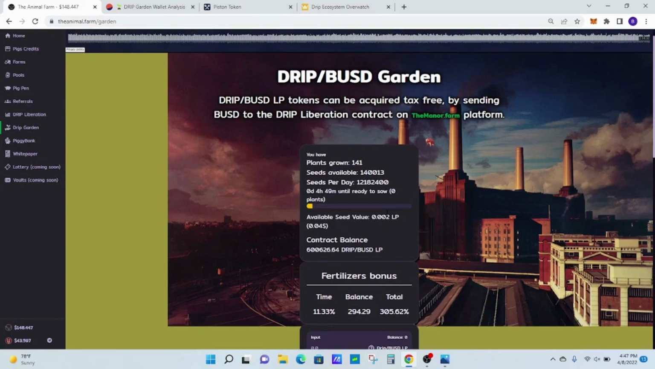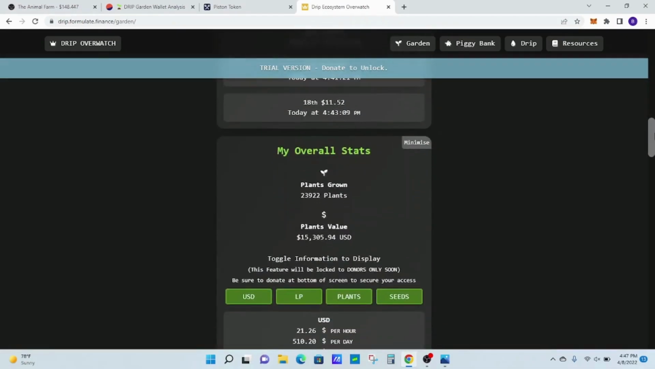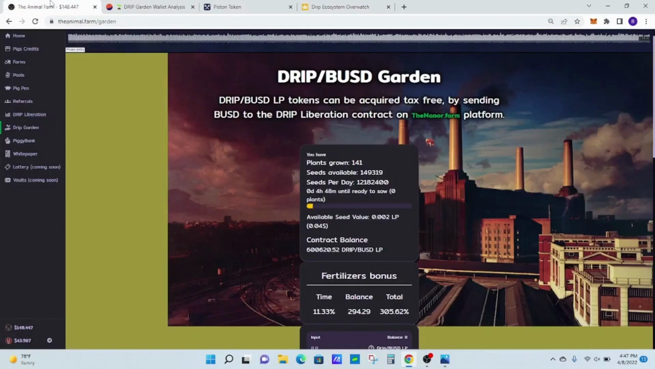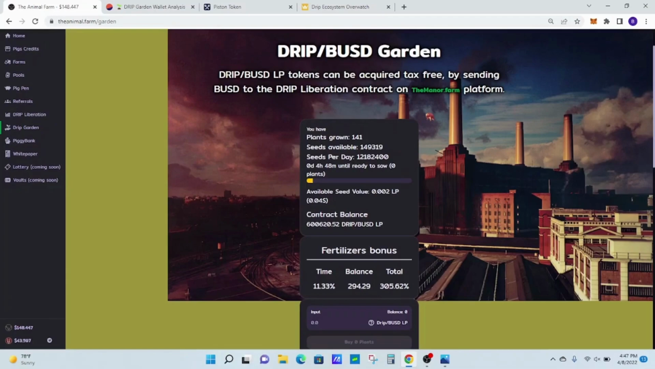So if you have 100 plants or you have 500 plants, I always say I started off with a very, very small amount of plants, and then through compounding, and I actually took some profits from other platforms that I was in and put it in the drip garden, which wasn't much, to be honest with you. I don't know the exact number off the top of my head, but now I'm at about 24,000 plants, and it happens fairly quickly. So keep compounding away, and you definitely will see your bags grow. I'm going to be growing this one and periodically taking profits, because as drip gets more bullish, a lot of us are going to want to take profits.